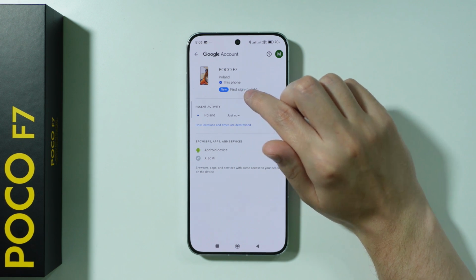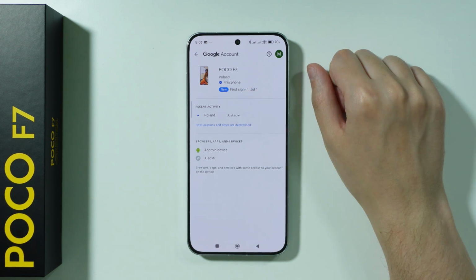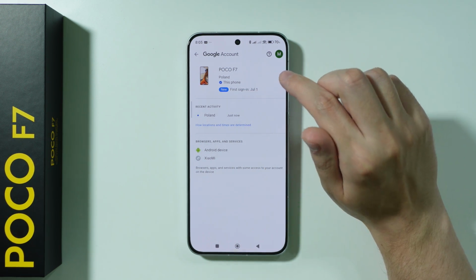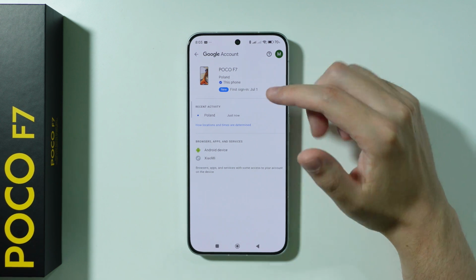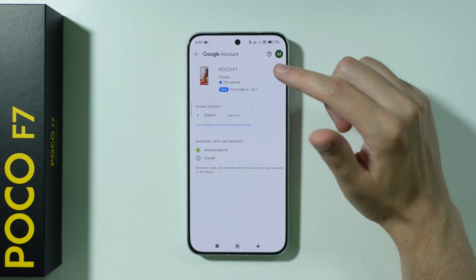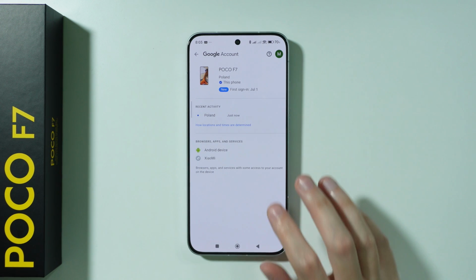There we go. Here we have the first sign-in, which is a good indicator, especially if you immediately signed into the Google account that we are using right now after obtaining the phone.